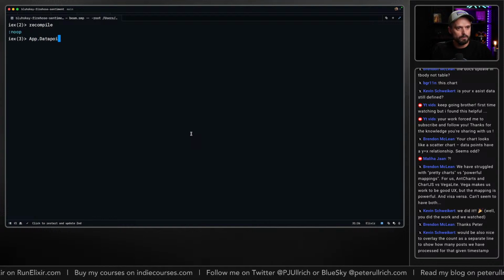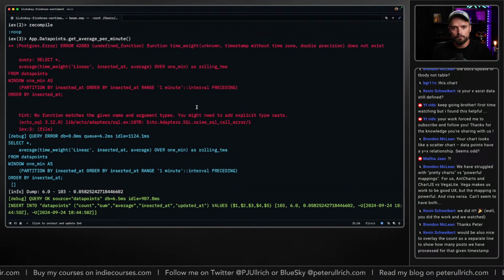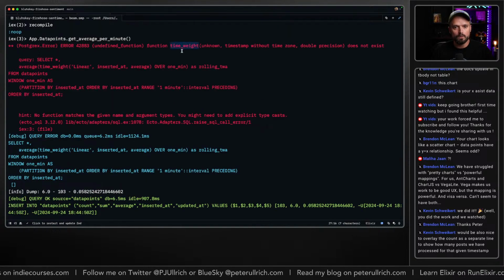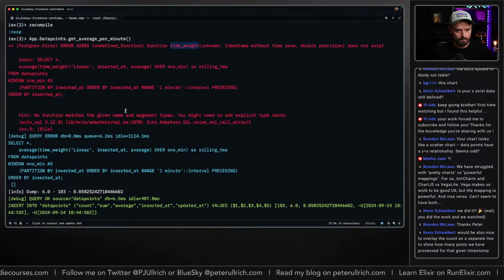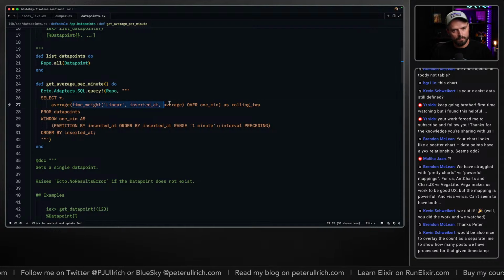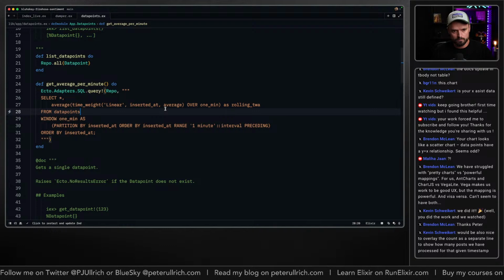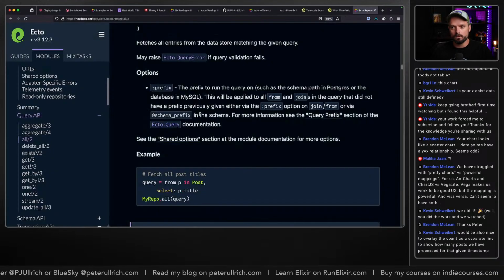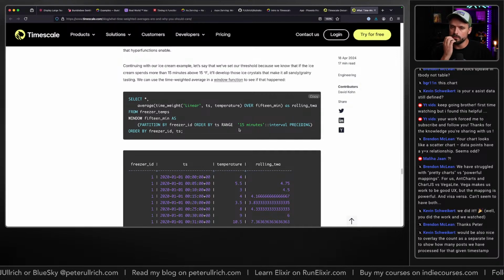Let's do add data points, get average. No. Function time_weight does not exist, unknown, timestamp, double precision. The linear. What was it? time_weight. time_weight linear does not exist. Yeah. But I don't particularly care about the time weight. I just want to have the average. Okay. Well, we're getting closer though. We're getting closer.